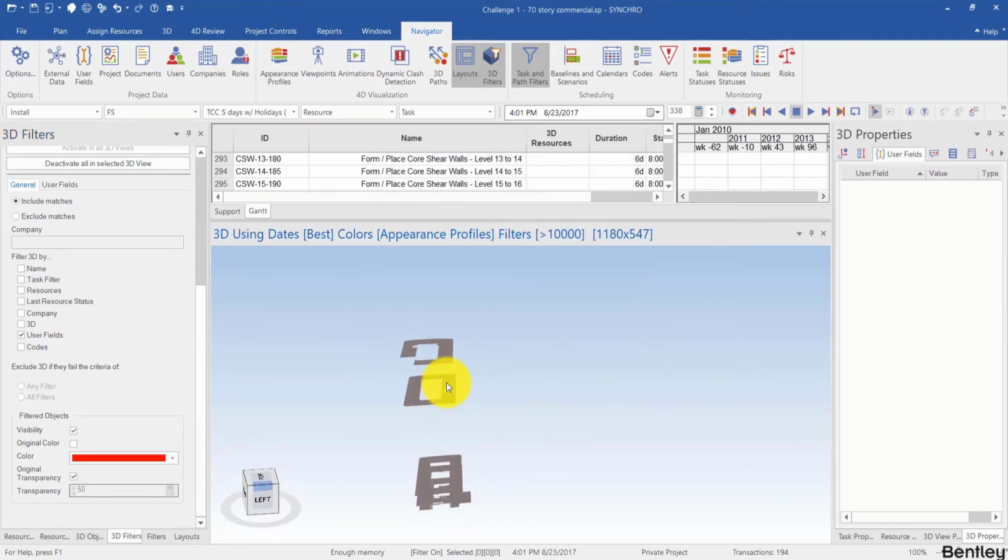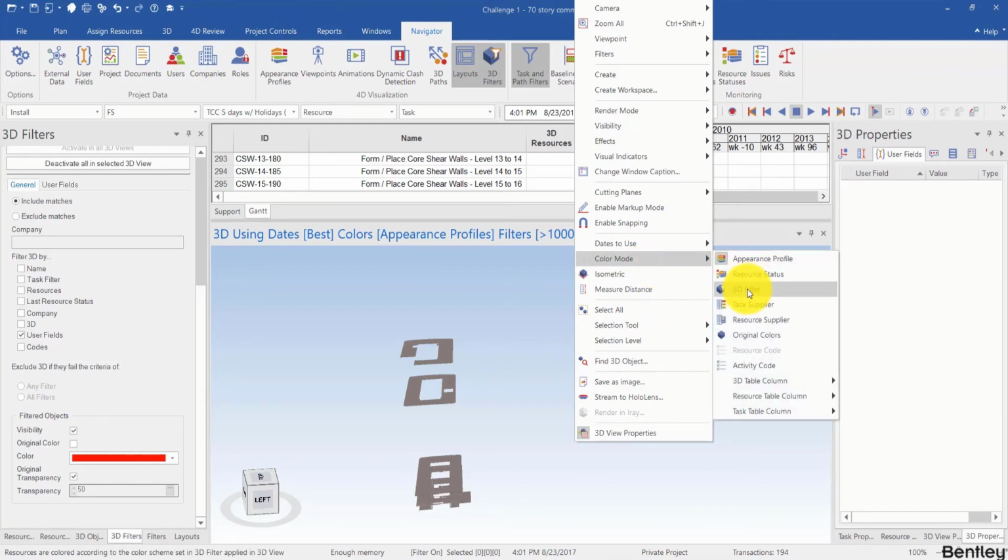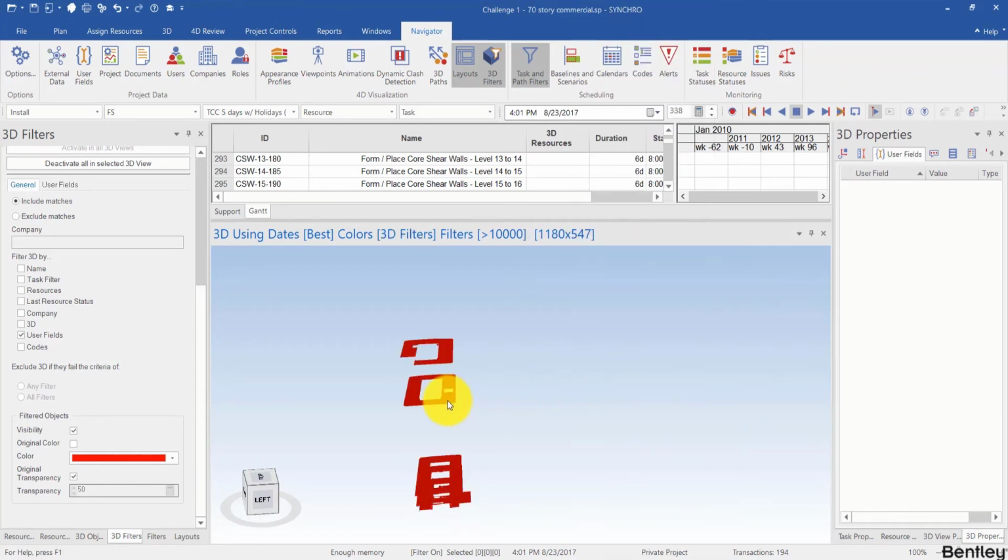You may wonder why it is not in effect. That's because we haven't changed the color mode. So you can change it by right clicking, going to color mode, and switching to 3D filter color mode.